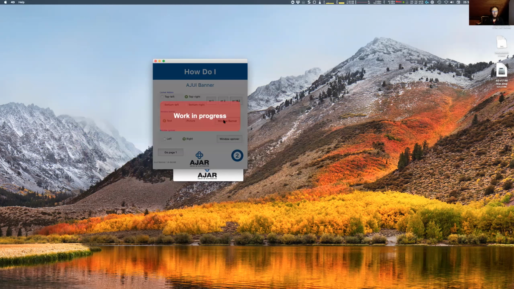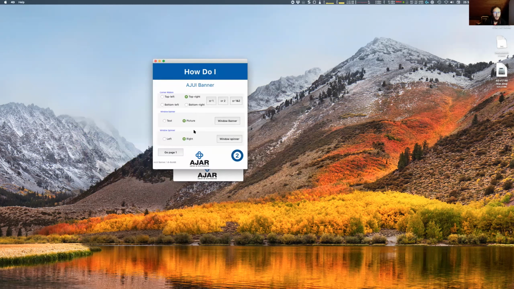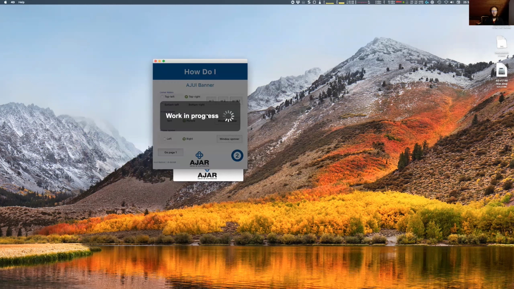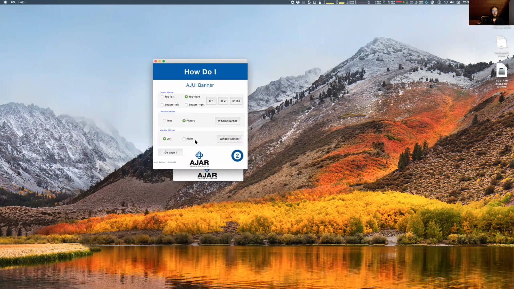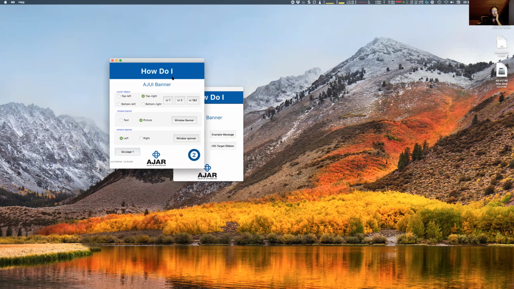The window banner we see already. Here we have a different color, so we can change the color. We can display a picture. For example, here the picture gives an explanation of what the buttons are doing. And we have a window spinner. The window spinner is a little bit different from a simple spinner. Here we can add some text and the spinner on the side, on the right or on the left. Okay, so that's what the banner can do.